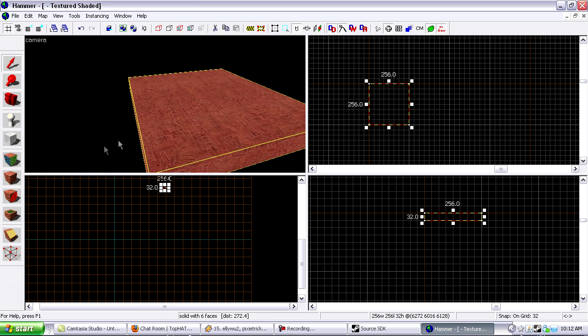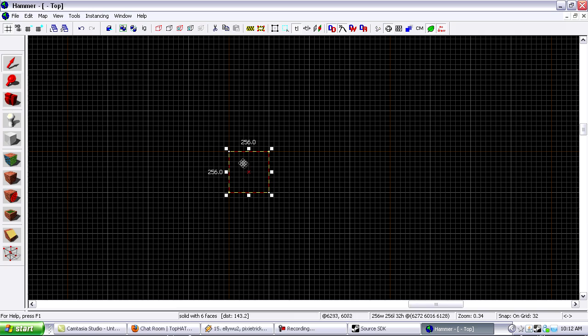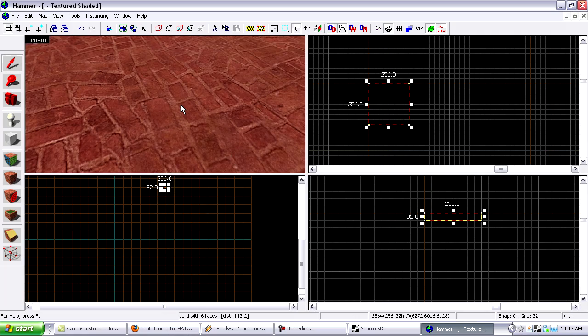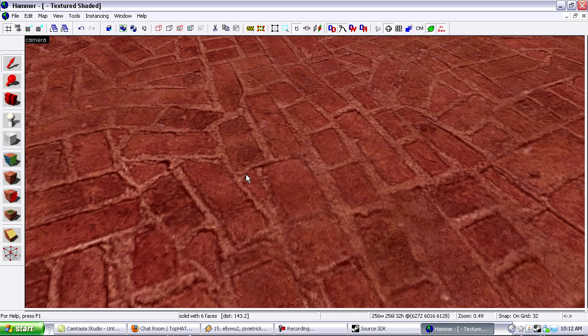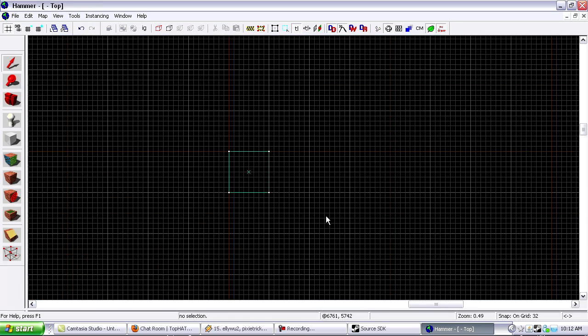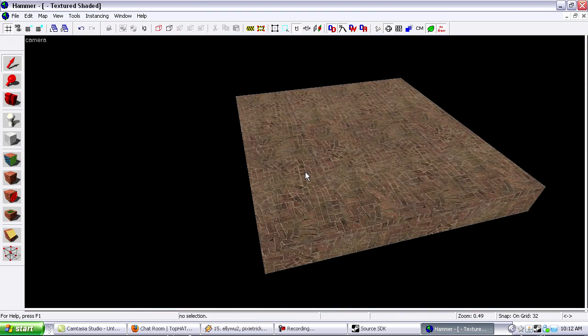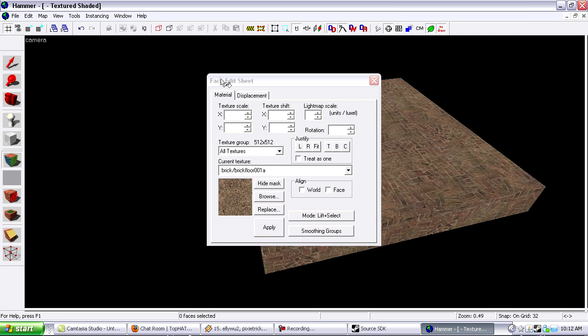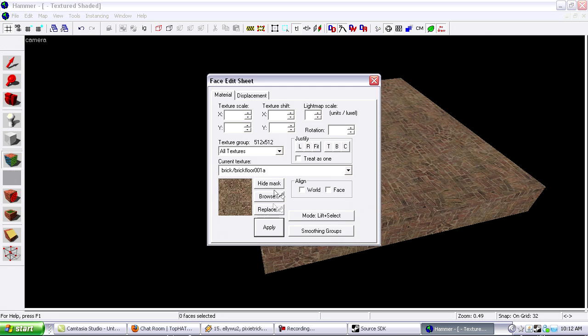Your texture right now, the default setting for Episode 2, is this brick texture. It looks terrible. By the way, Shift Z will make the view full size, and it's whatever view you click in. Okay, you want to open the texture window. I call it the texture window, but it's also the face edit sheet. The hotkey for that is Shift A.